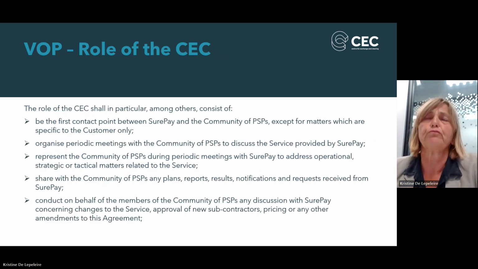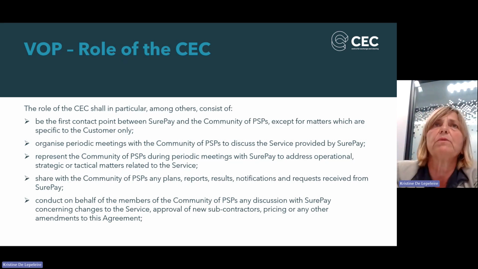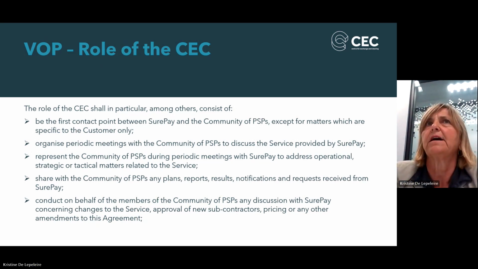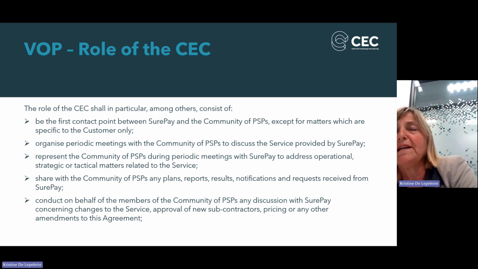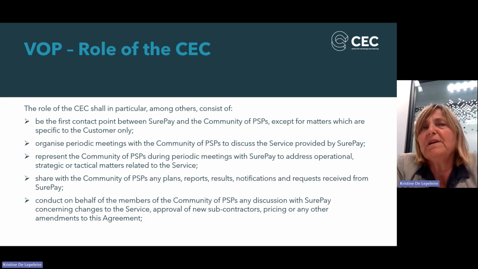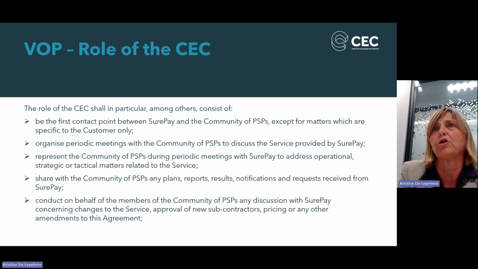To give you an idea what role we might take up in here, apart from negotiating the contract and the pricing, basically we will act as a first contact between SurePay and the Belgian community, except for matters which are specific to the customer only, sorry. We will organize periodic meetings with the community. So if there are topics of general interest that you would like to share with the other participants, it's something that we can coordinate and go with one voice to SurePay, where we will represent the PSPs during meetings where operational, strategic, or tactical matters can be discussed.